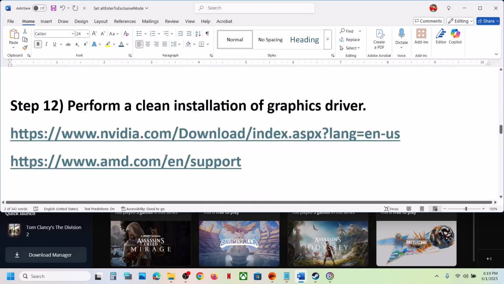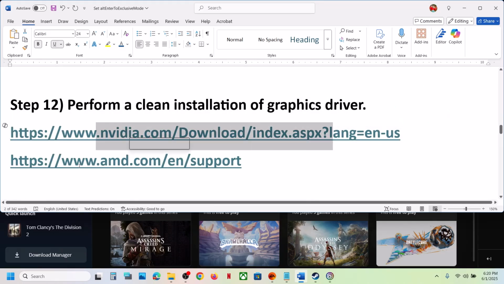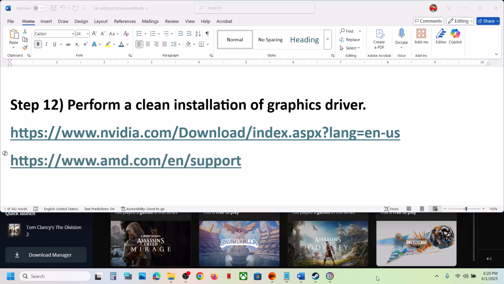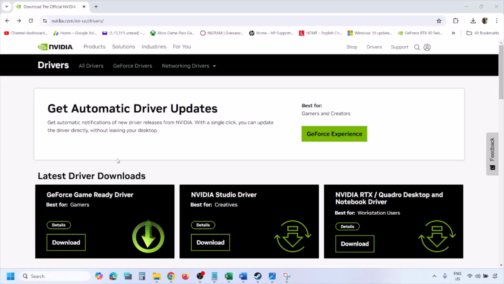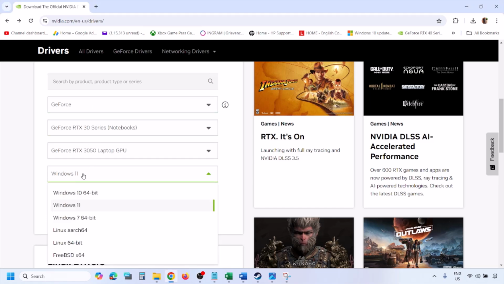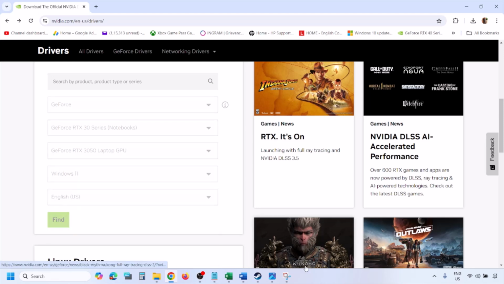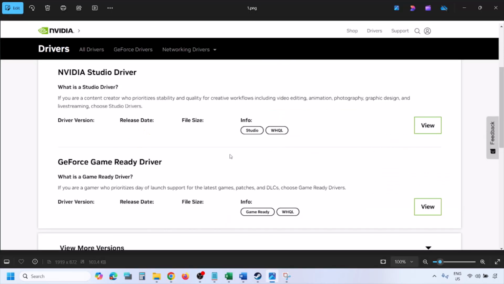Next step is to perform a clean installation of your graphics driver. If you have an NVIDIA card, go to the NVIDIA website. If you have an AMD card, go to the AMD website. I'm showing for NVIDIA. So to perform a clean installation, go to the NVIDIA website and select your graphic card from the list. Make sure that you select the right operating system. If you have Windows 11, select Windows 11. If you have Windows 10, select Windows 10 and then click on Find. Once you click on Find, you will see this page.